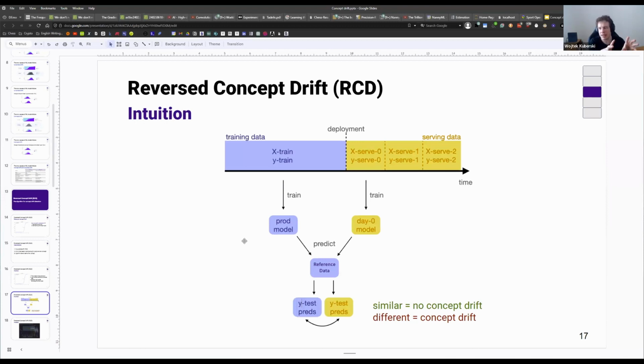So we're going to take our model that we trained on our training data, and we're going to make some predictions on our reference data. Let's say most of the time it's going to be the test set. Then we're going to take a new model that we trained on the last chunk of data, and we're going to also use that model to make predictions on the same reference data. So we're always going to be using the reference data to make the predictions on.